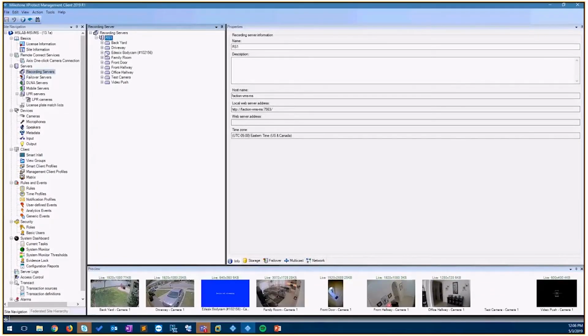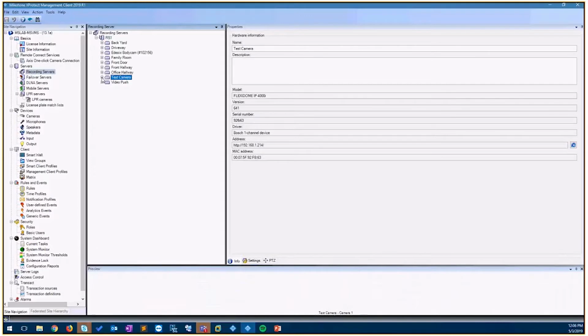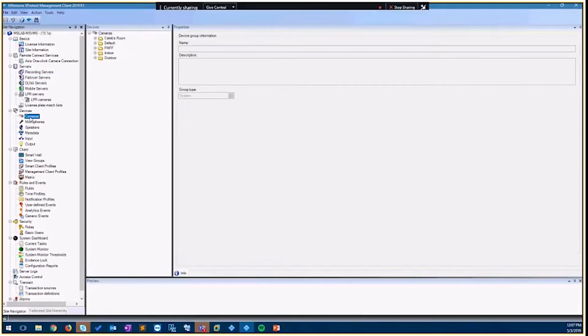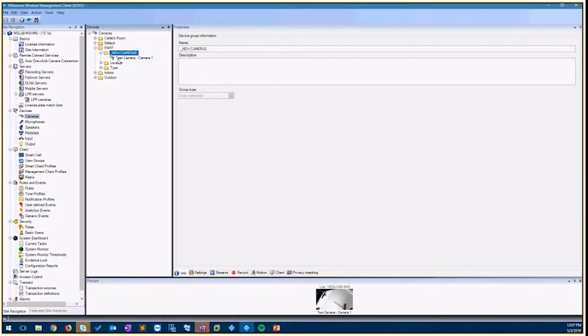So my camera's in here. My test camera is in here. I'm under recording server, so I see all the different components. But if I come under my devices section under cameras, you'll see I have my one new camera inside of the test cameras folder, or inside of the new camera folder. I'm going to come back to that in a few minutes.